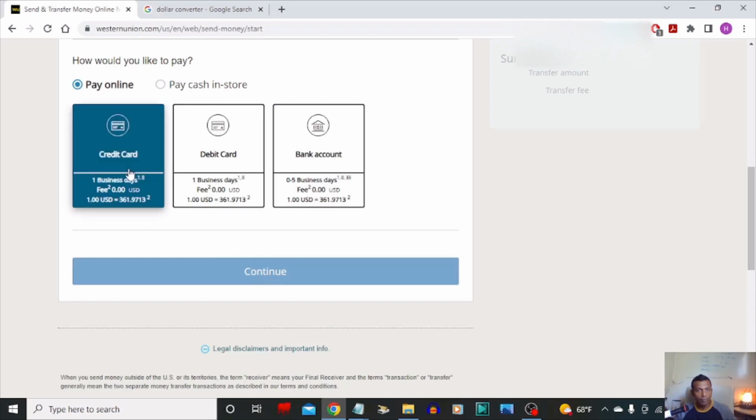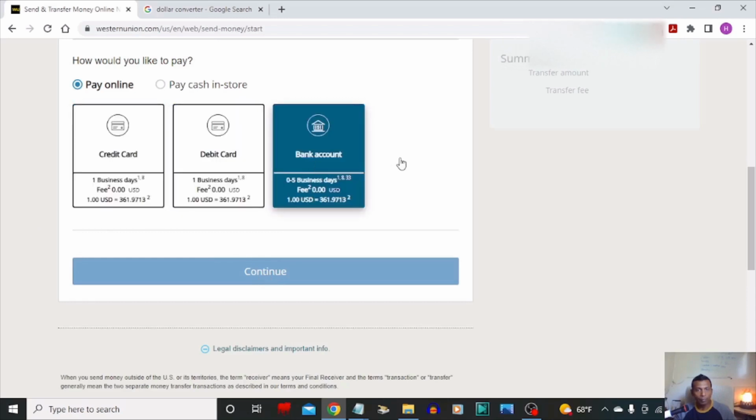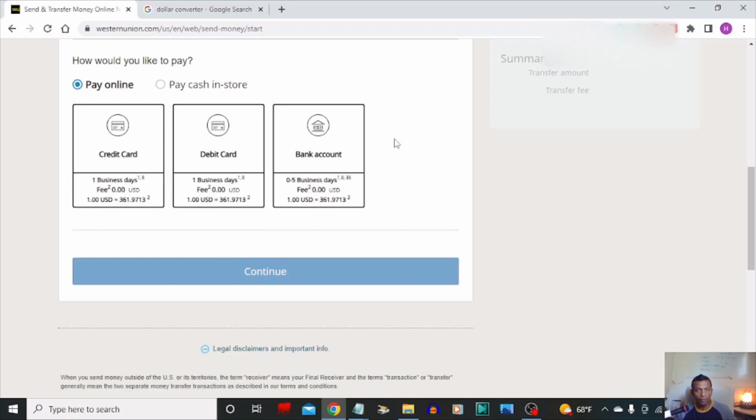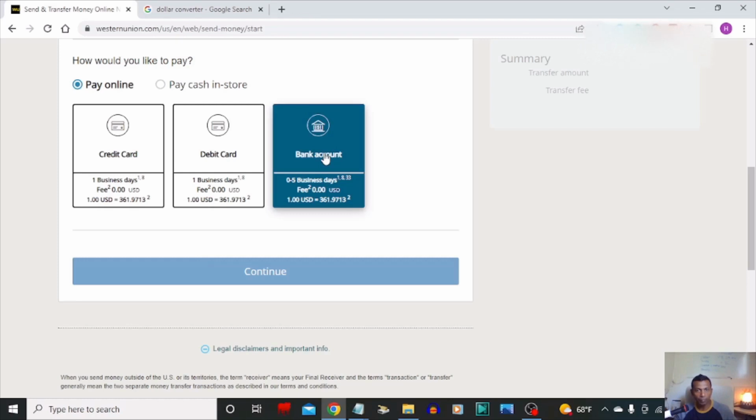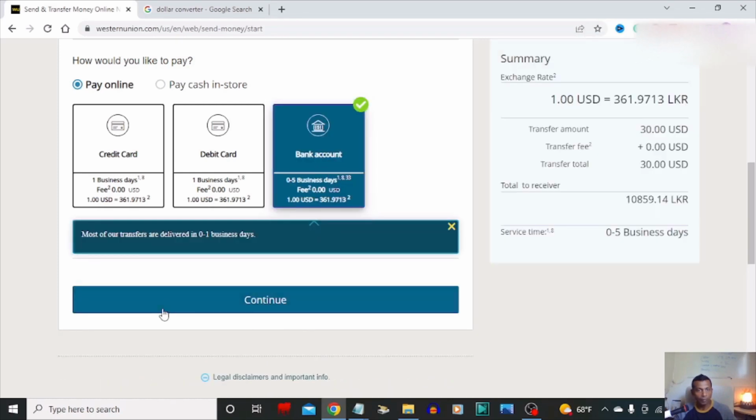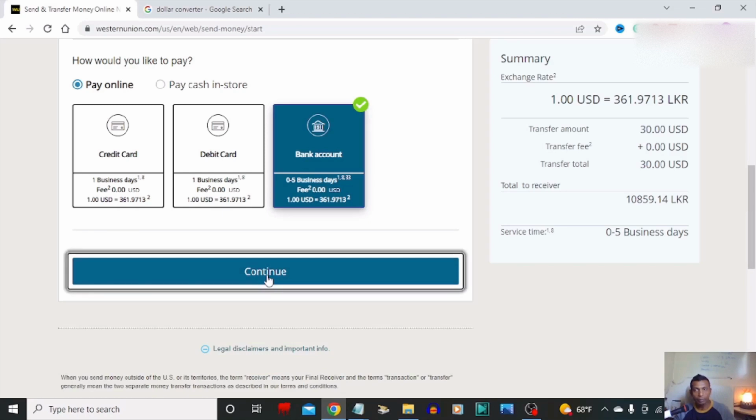You can transfer by credit card, debit card, or bank account. Right now I have her bank account, so I go to transfer bank account. Click again, then continue. Most of our transfers are delivered in 0 to 1 business days. Continue.